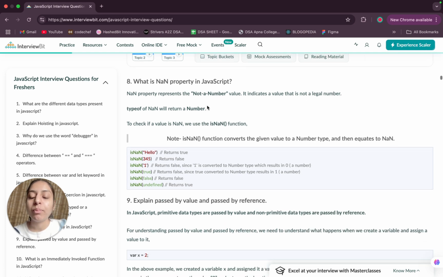What is the NaN property in JavaScript? This is very important. NaN stands for not a number, but when the typeof operator is applied to it, it will return number. I mean to say that whenever we check the typeof the NaN data type, it will be number.